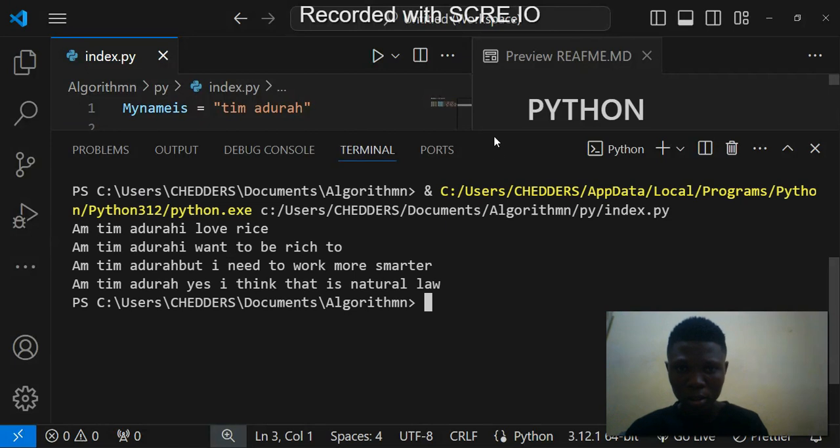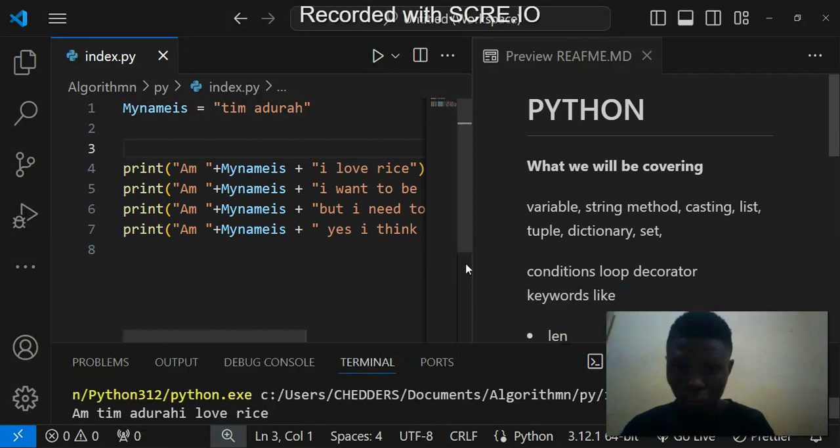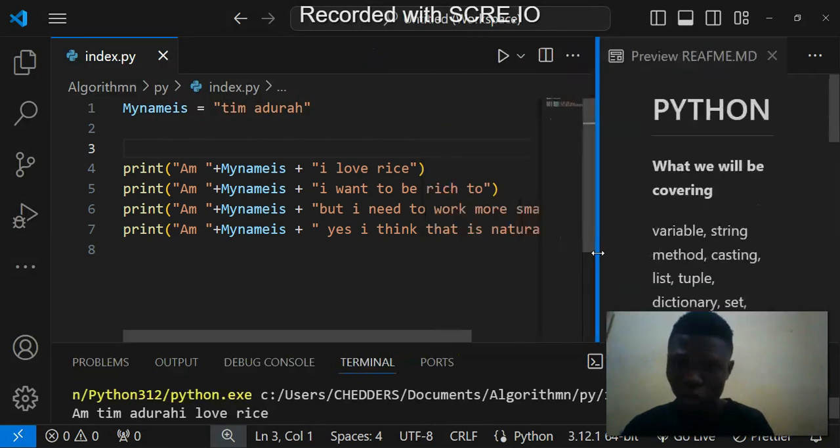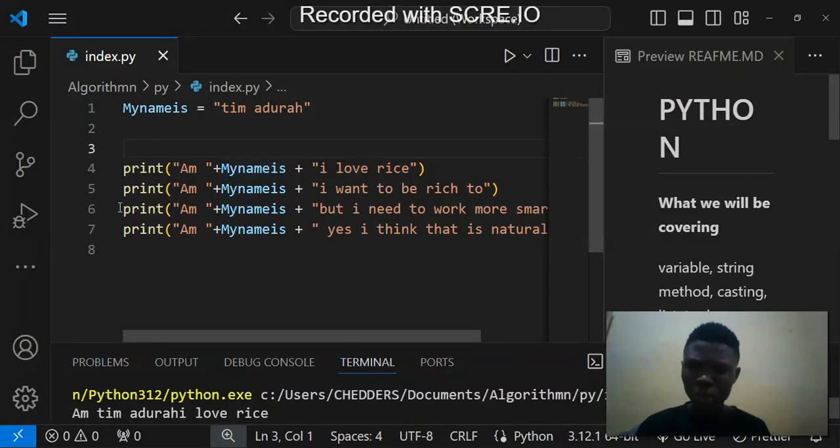You see, this actually shows what we need. So instead of us writing this, it prints it out for us and we don't have to worry again. And if other developers see our code, they will know that everything here is dealing with this man, Team Madura. So that is one of the works of a variable.